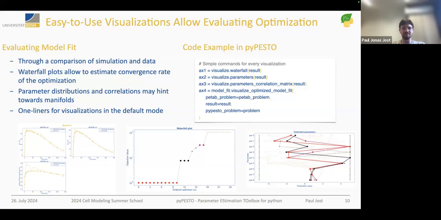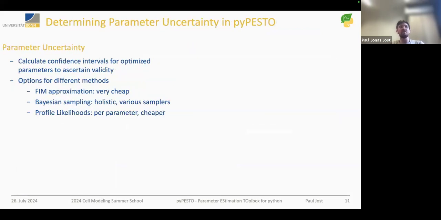Okay. So if we have a good model fit, let's say we proceed with the model fit we have, then it comes to determining our parameter uncertainty. Parameter uncertainty means we need some kind of confidence interval on our parameter. There are a number of methods for this, varying in complexity and in what they actually give you.